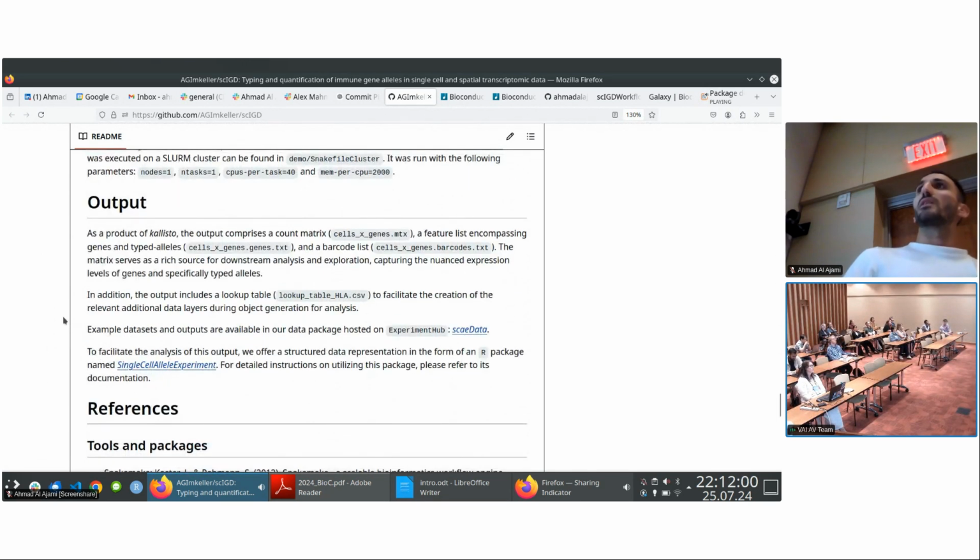And the output, last but not least, the output is going to be 4 files from scIGD. It's a Callisto output, since that's what we were using for the quantification. So that means it has a matrix, like a count matrix. It has a text file, which is the features, and it has a text file which has the barcodes, and a lookup table for the HLAs, and that I will show you in the demo. This just tells you which allele or which gene this allele belongs to, and which functional group or class this belongs to.